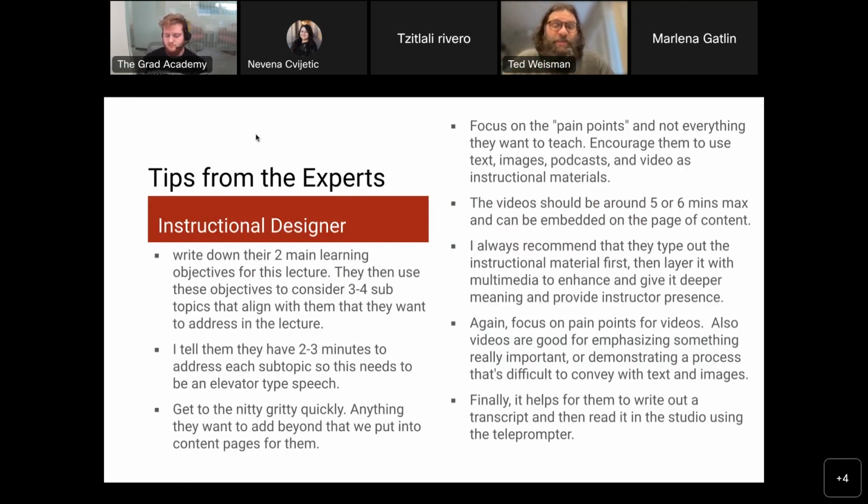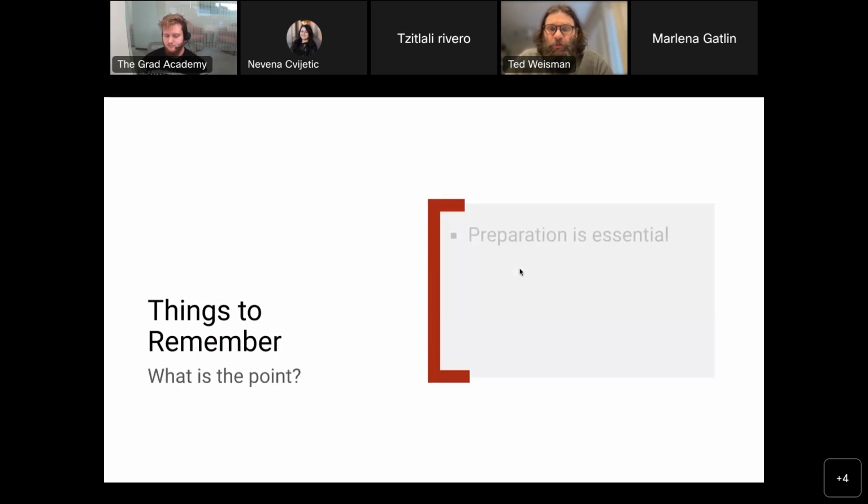They talk about, once again, typing out your material, writing out a transcript, and being prepared. And whatever you want to show in a process, use an image for it, add images, add other things to it. So with that, things to remember, and then I'm going to show a couple other things as well.